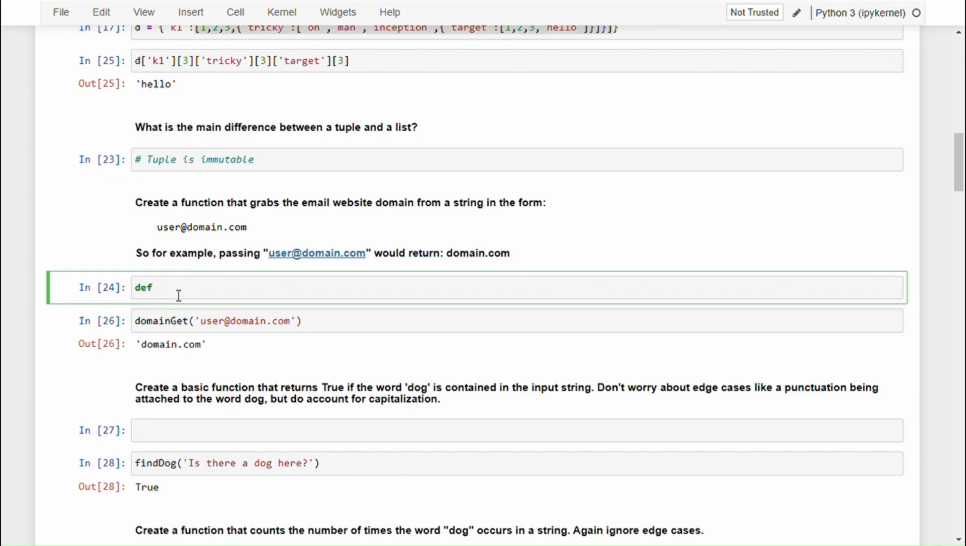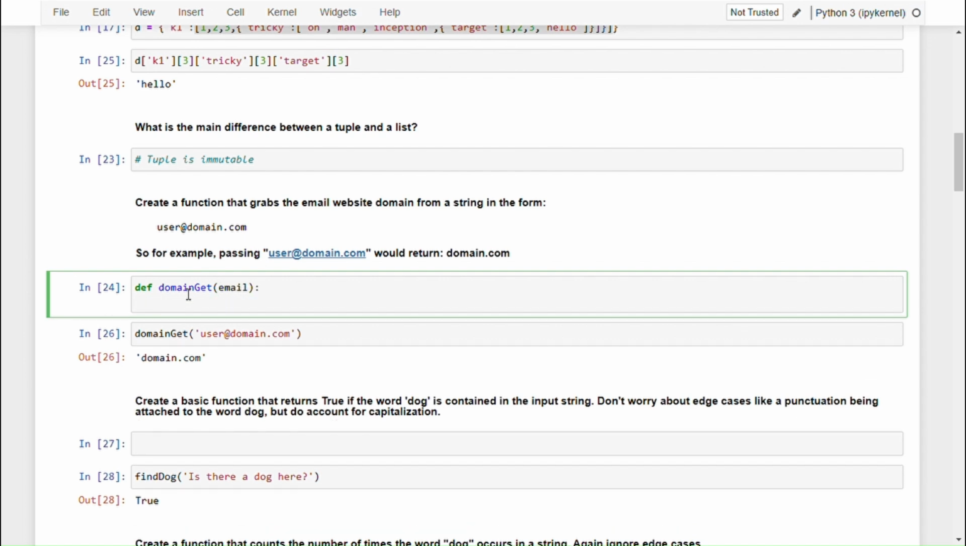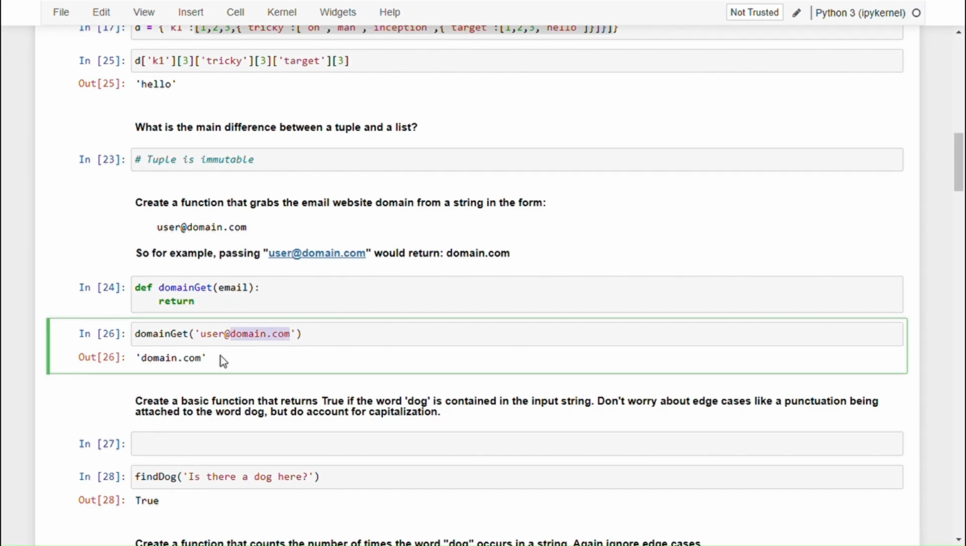We will start with the keyword def, and then we'll give the name of the function. In this case, we will use domain get, and then we can pass some parameter here. We will use the string email, and now we have to return something. What we want this function to return is this domain.com. For example, if it was user@gmail.com, then we want this function to return the domain gmail.com or yahoo.com.